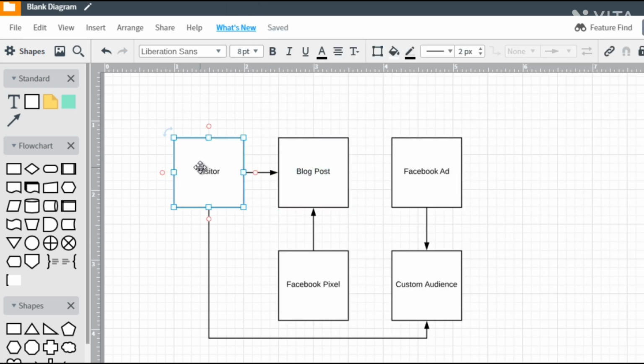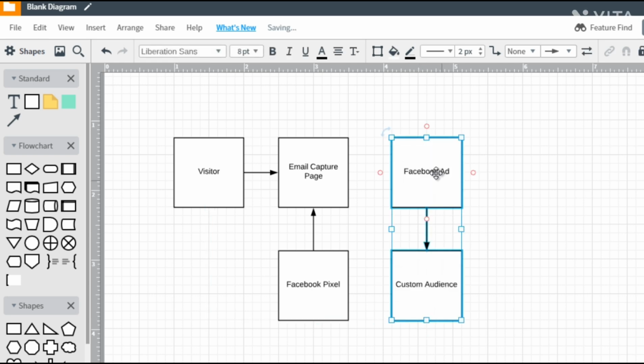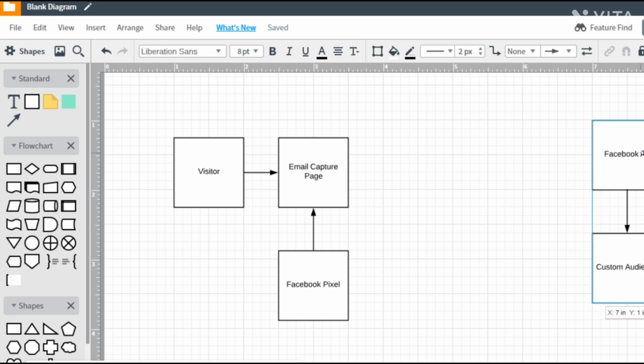Somebody comes to a landing page. We'll call this the email capture page. And then, of course, there's going to be a Facebook pixel on this email capture page. Now, I'm going to remove these because it's going to get a little bit longer. I'm going to delete this. I'm going to actually copy this back, but we're going to move this over here.